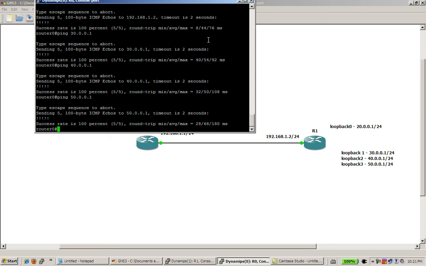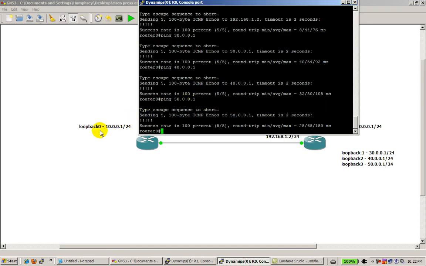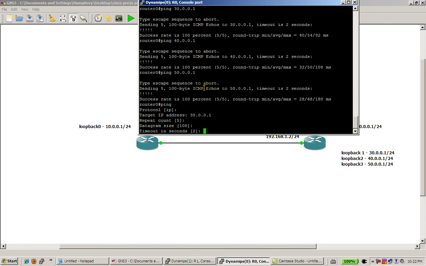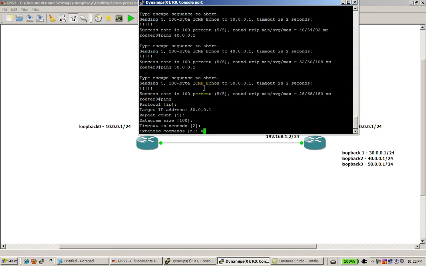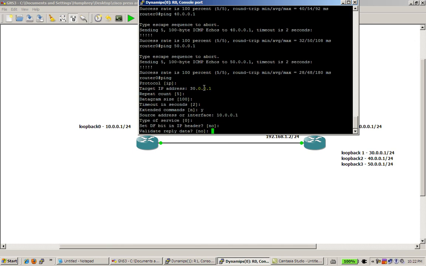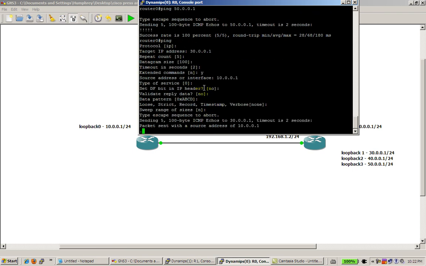But what you have to realize here is we are pinging from this interface. Let's see if we can make this work if we ping from the loopback interface over here. So we're simulating a computer trying to ping the loopbacks. Let's do ping, protocol IP, target IP address 30.0.0.1, repeat count 5, datagrams default. Extended commands, yes. You're pinging from source 10.0.0.1, and everything else is default. And it's going to die out.